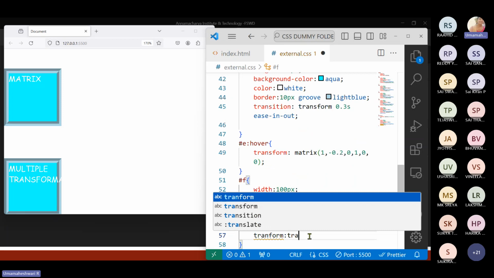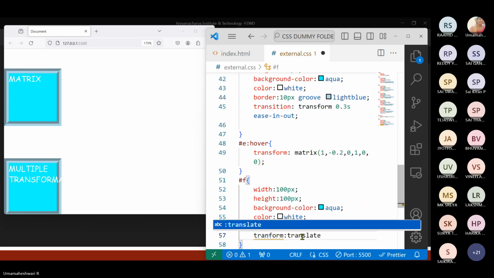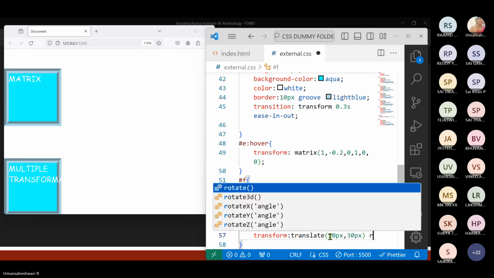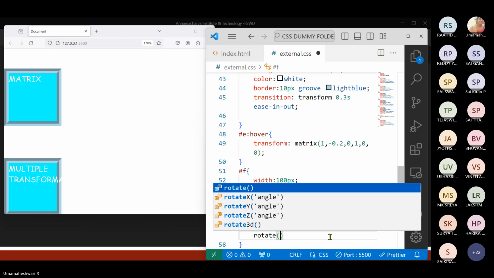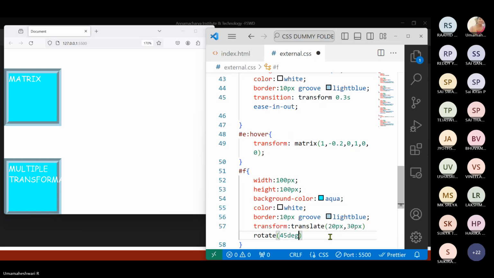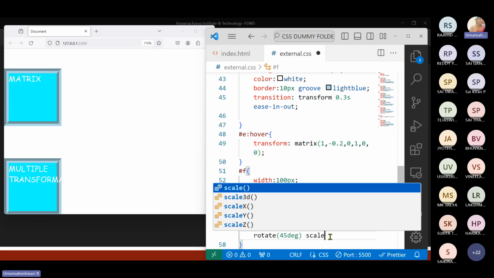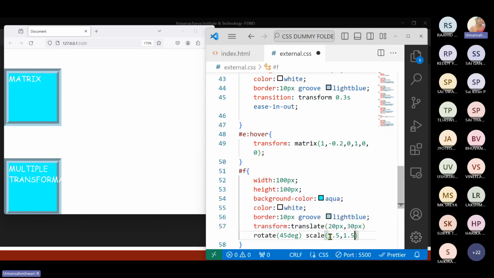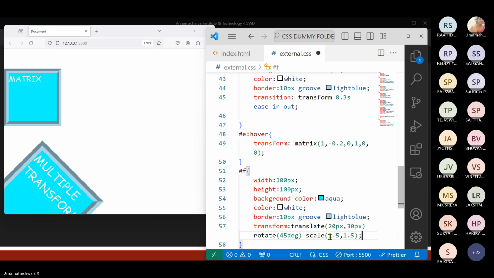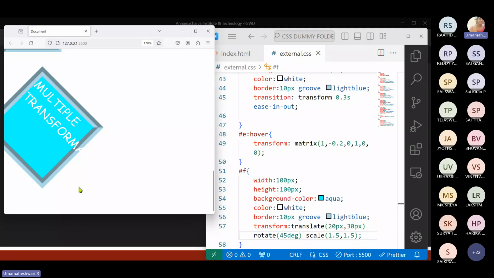Give translate, translate 20 pixels, not 30 pixels, and rotate 45 degrees, and scale of 0.5, 1.5. So you can see all the things have been done here. Give me 1 minute, students.